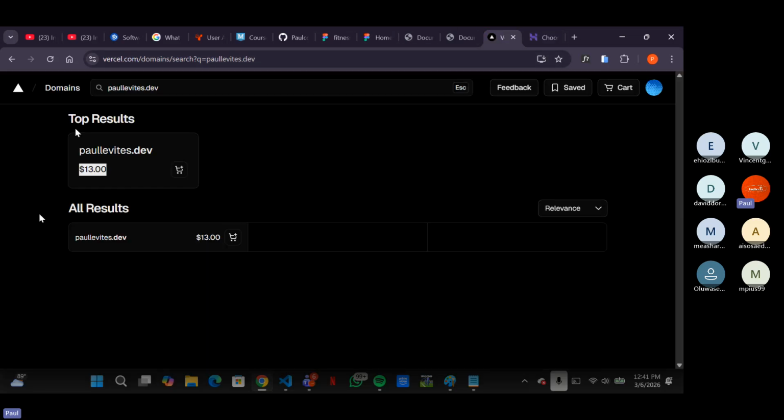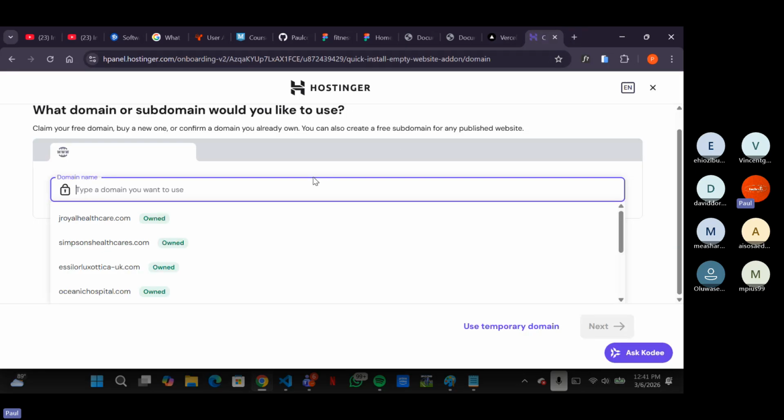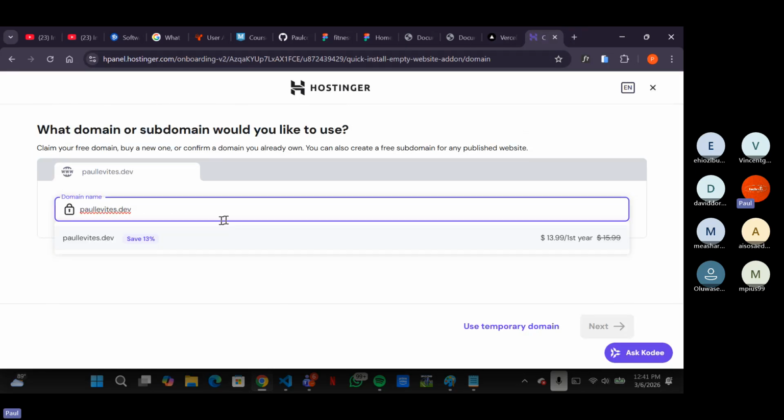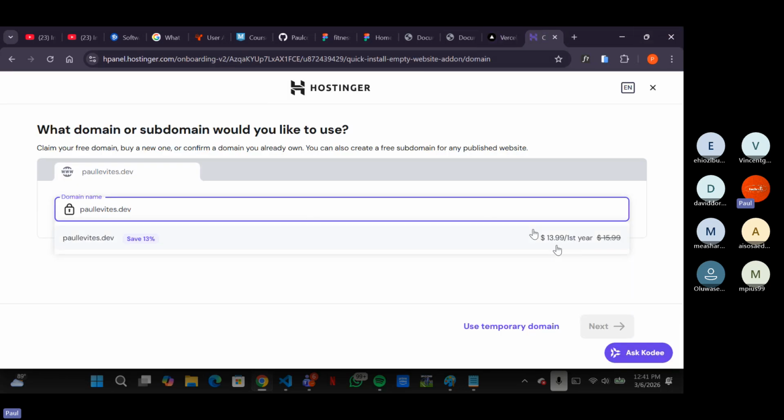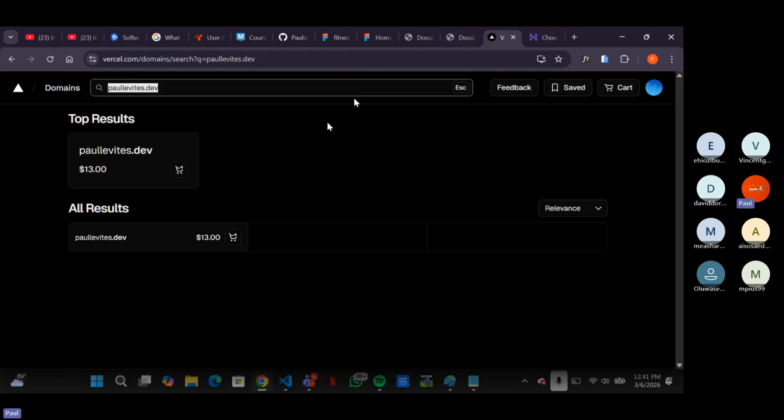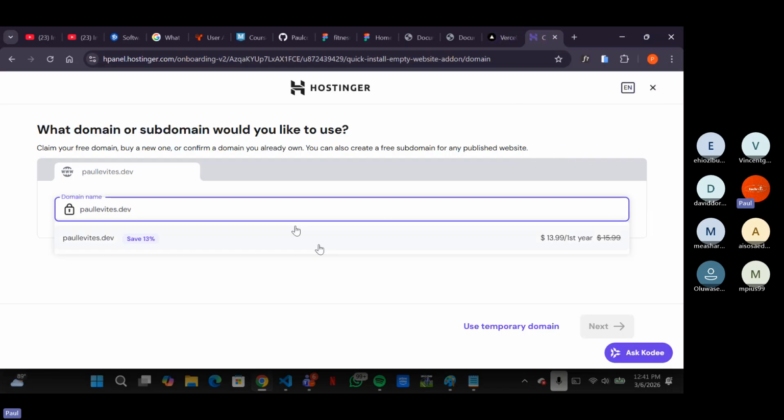Now, let us try to check the same domain that we checked here. Let us see which one is much more expensive. If I paste it here now, you check it out. It's telling me $14. But this one is telling me $13. As you can see, 13.99, that is approximately 14. So this one is much more expensive, or at least $1 or 0.99 more expensive than this. You can choose the one that you like. For me, I will definitely still get it from Hostinger because it is easier for me to work with Hostinger.